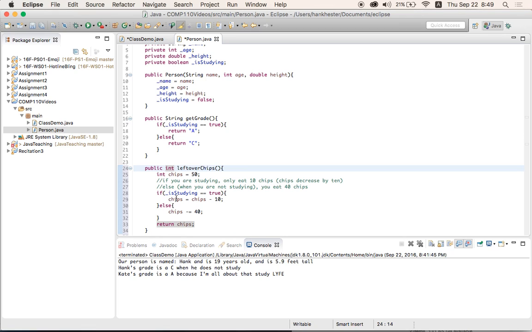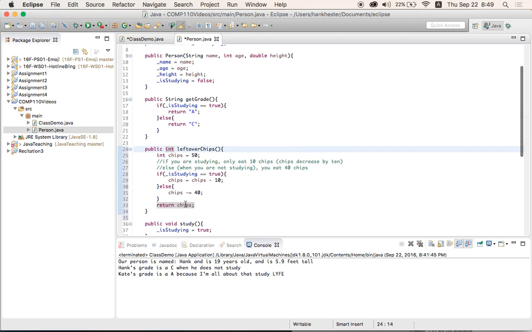So we said chips = chips - 10 if you are studying. Another way you can write this is chips -= 10. For the second part, we said if you're not studying, chips -= 40. So we're going to take this value of 50 chips and subtract 40 if you're not studying, but we're only going to subtract 10 if you are studying, and we're going to return that value named chips at the end.